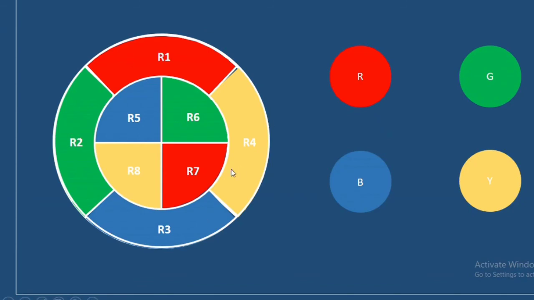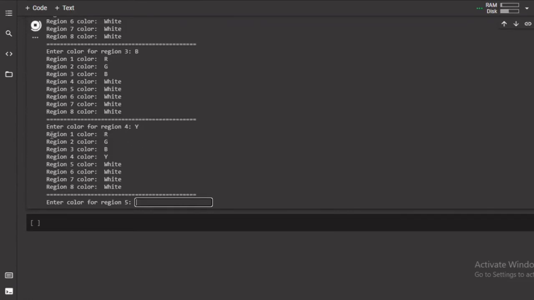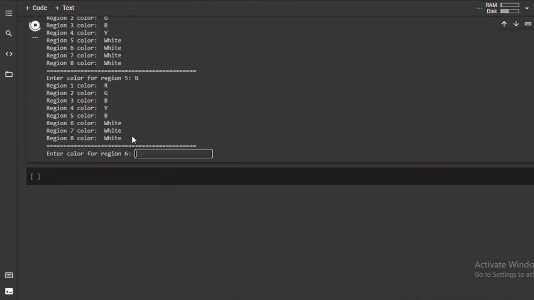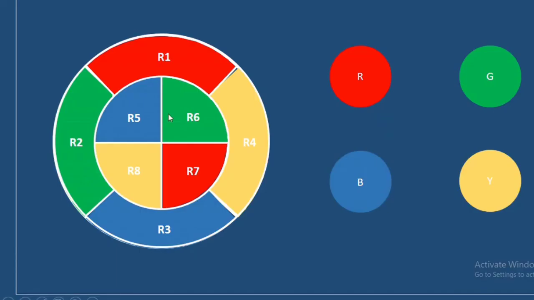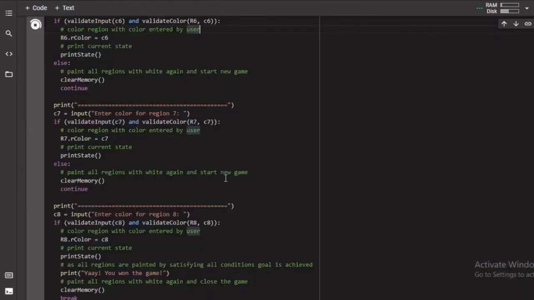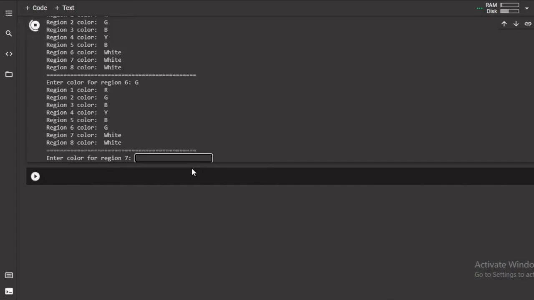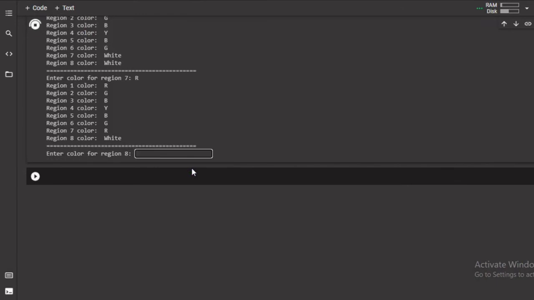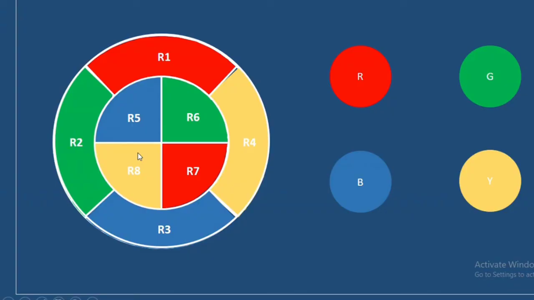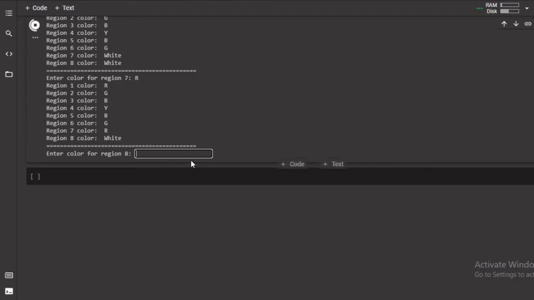So let's enter the color for region 5. It is blue. Then for region 6, that is green. For region 7, that is red. And the color for region 8, that is the last one, yellow. So now we can all see we won the game. And that's it. Thank you.